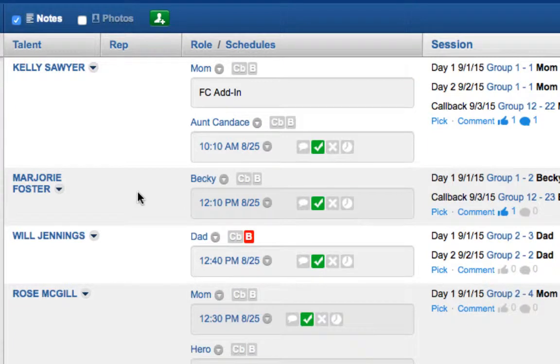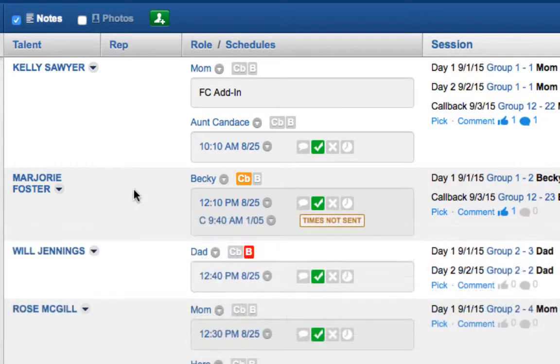Next to each talent, you will also notice a CB and B. Clicking CB will make the talent a callback select. Notice how the icon is now red. Once the talent is put into a callback schedule, the icon will turn yellow. And next to that is B, which stands for booked. Clicking this will not actually communicate with the agent or the talent, but will allow you to print a booking call list from the reports page, which you can learn more about in our Casting Networks Reports tutorial video.